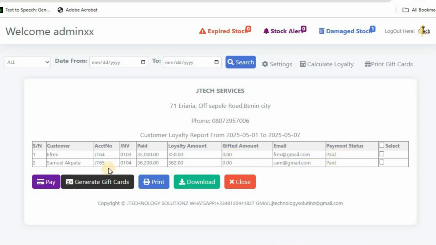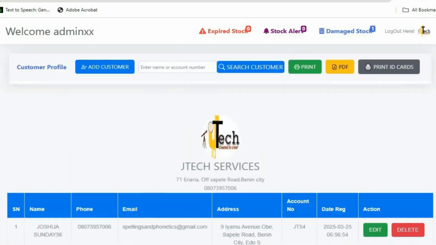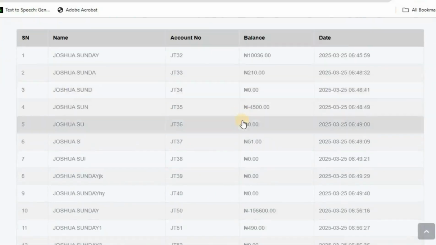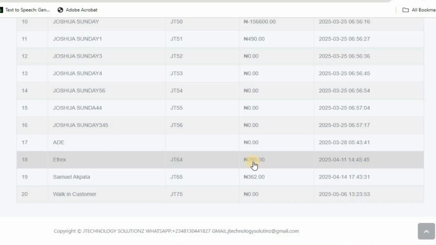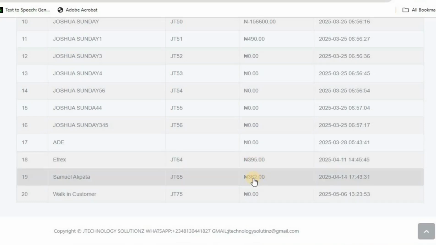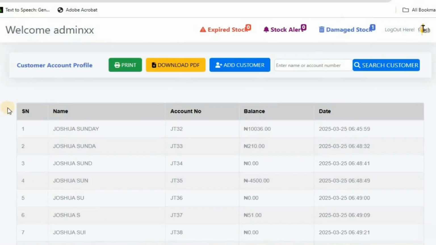So let's go check the account balance for Samuel, which is JT65. So if I come to customer and I select customer's account and I go to that of Samuel, look for Samuel, you can see that that amount of 362 naira has been paid. Same as also happened to Ifrex, which has been added to his formal balance. So Samuel now has a balance of 362 naira, which he can use for subsequent purchase.